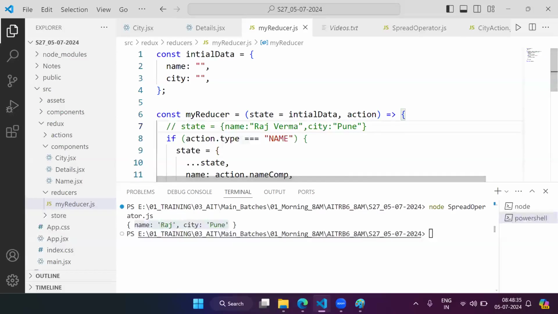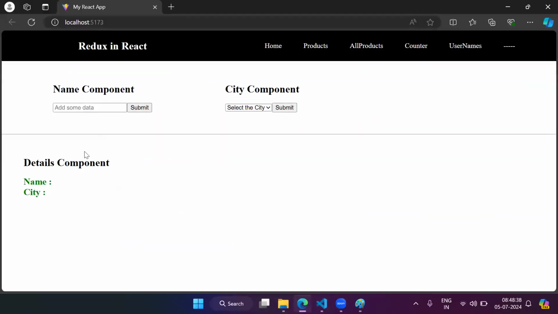That is the reason here you will be able to access Raj and Pune. So let me just add here Rajvarma, click on submit. We got Rajvarma. And if I select Pune, click on submit, we got Pune.